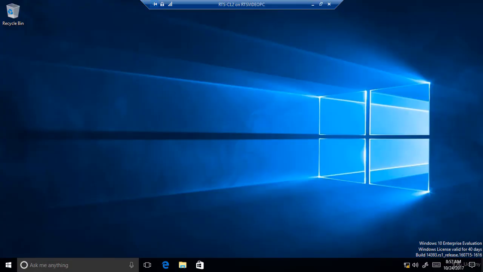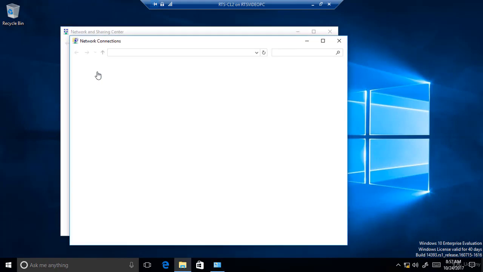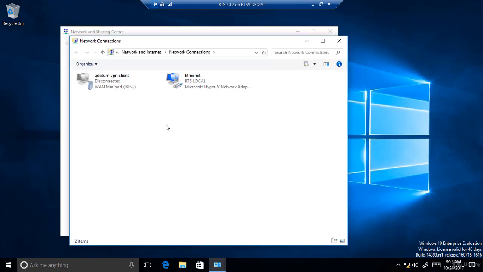Now that I'm logged in, I'm going to right click on my network connection here, and I'm going to go to this Open Network and Sharing Center. This is one of several ways to get to your network adapter. I'm going to click on Change Adapter Settings. This gives you a list of all the network adapters on your machine. Most machines, you'll see a wireless adapter and an Ethernet adapter. My Ethernet adapter is what's connected here.